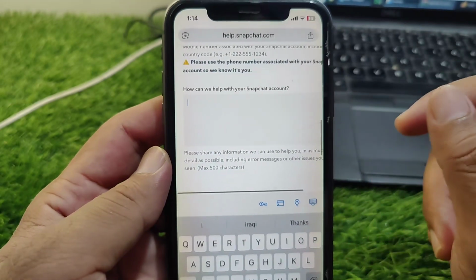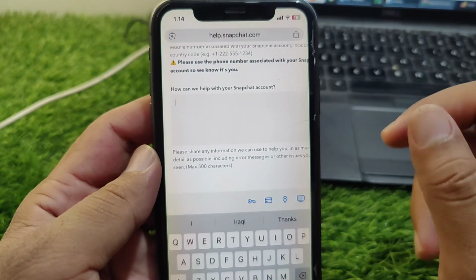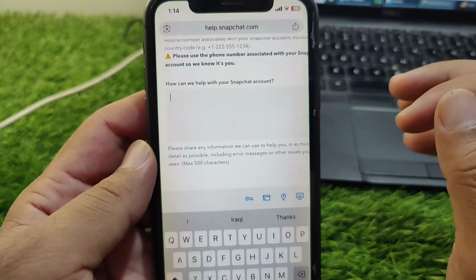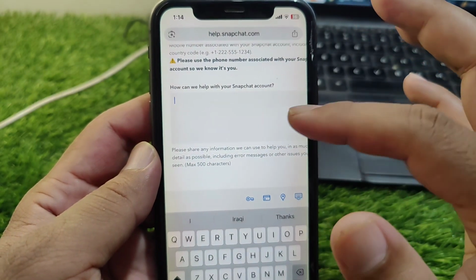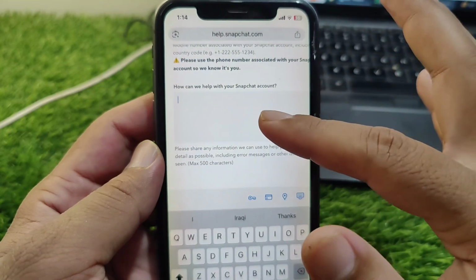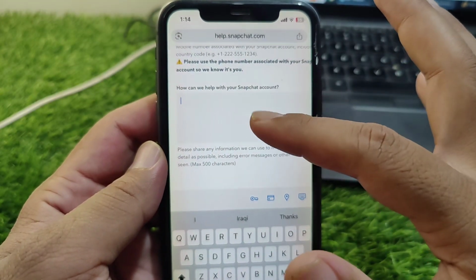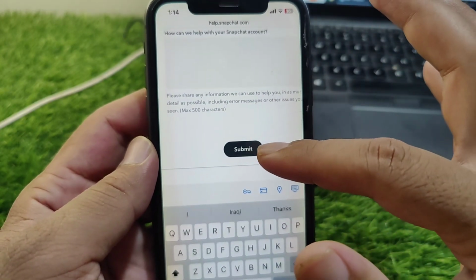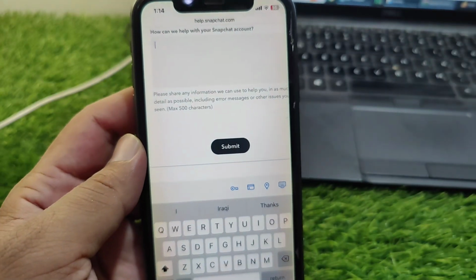And in this box you have to simply explain your problem in a brief way, that you have not violated any community guidelines on Snapchat but your account has been disabled. So guys, you have to simply explain this in a brief way, and after this you have to simply submit this report to the Snapchat team.